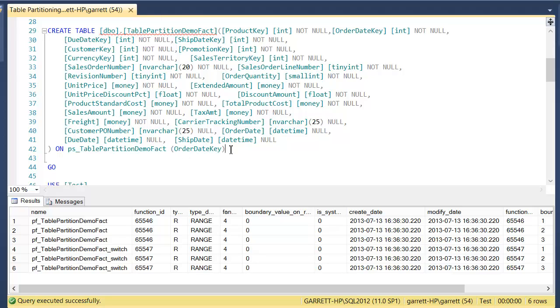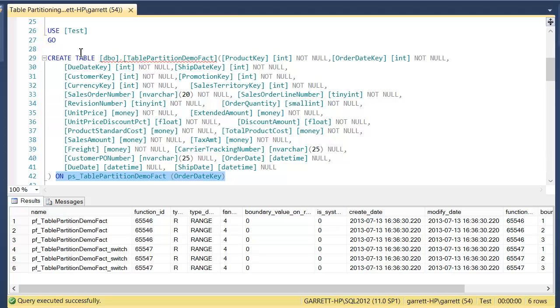And so that's the only difference. I show you this create table statement for that exact reason, because I'm actually using the partition scheme, and you have to use these partition schemes when you create your tables, or the table will not be partitioned.